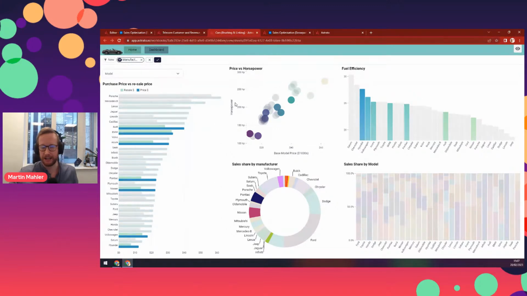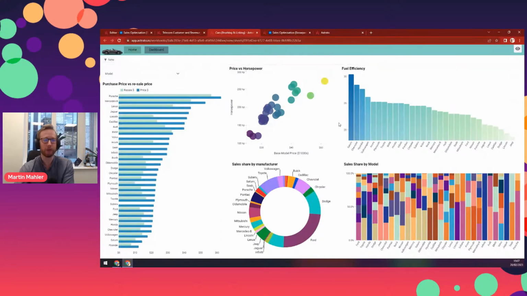So brushing and linking is available by default within Astrato, not just on visualizations, but also on table rows if you wish. Now, that's the third one, brushing and linking. We mentioned filtering, we mentioned drill down, now we have brushing and linking.